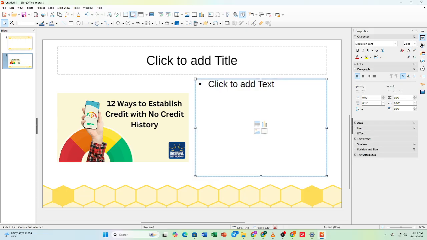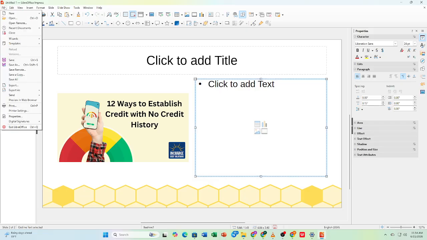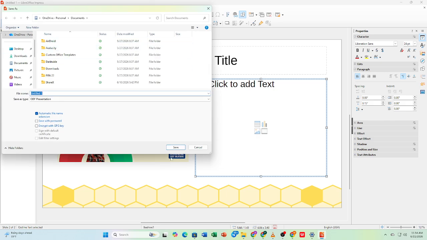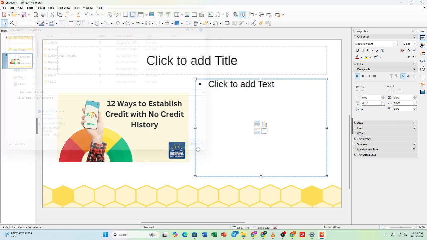Once your presentation is complete, click File and then Save. Choose a location on your computer and save the project for future editing. Finally, run the slideshow to preview everything and make sure the slides appear exactly as you want, and that's it. You've successfully created a presentation in LibreOffice Impress and learned the basic tools needed to build effective slides.